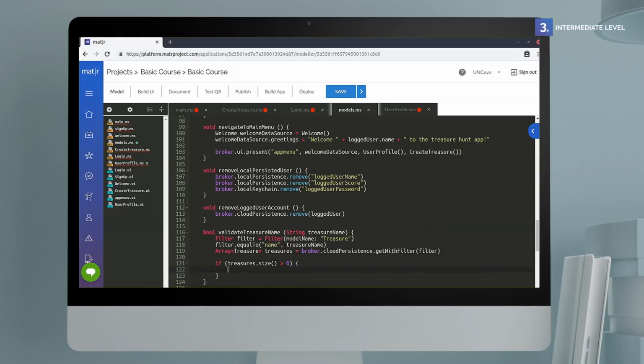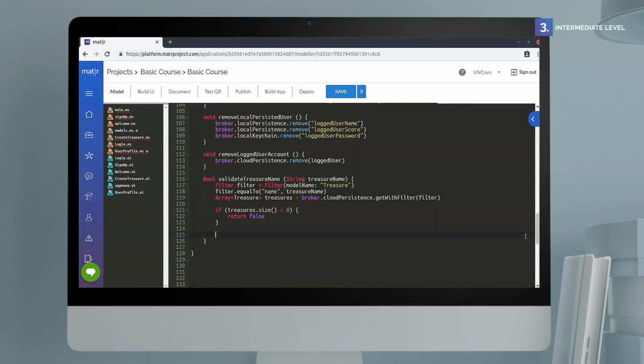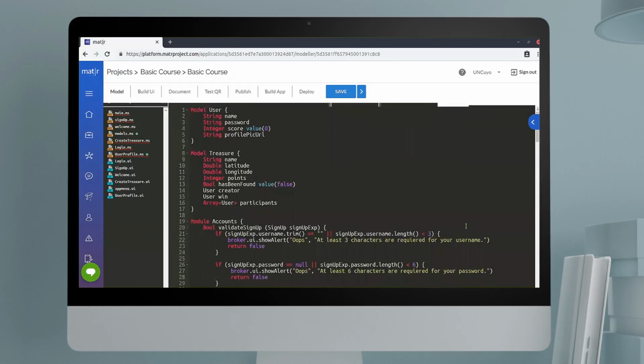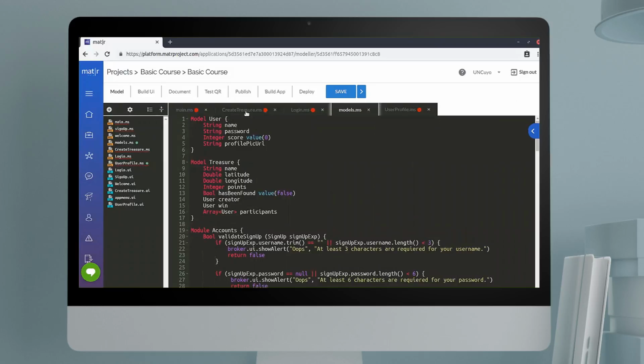If this condition is true, it will execute the return of the value false. This will indicate that the name already exists. On the contrary, if this condition is not valid, it will return true, indicating that this name is valid for its use. Return false, close curly brackets, return true. We already have our function to validate the creation of treasures.